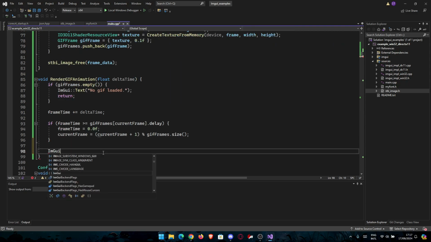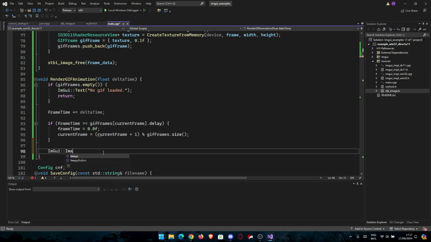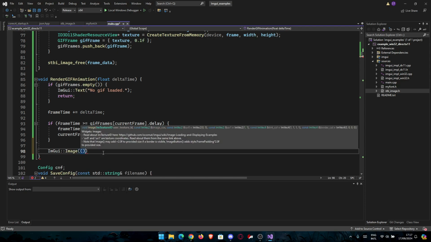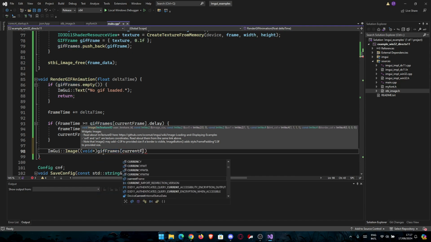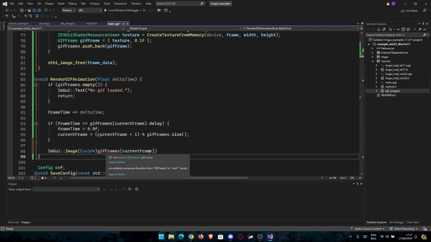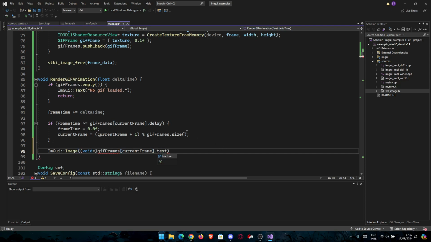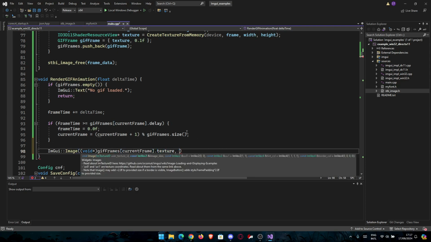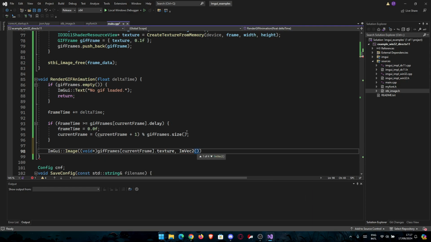After that, we're just going to set our image, ImGui image, and we're gonna set it as a void, give frames of current frame dot texture. Okay, now it's alright. So we need a texture from that vector, and after that, obviously the size, ImVec2. Now, if you know the size and you want to keep it the original size, you can take the size. I'm not sure the size of our GIF.